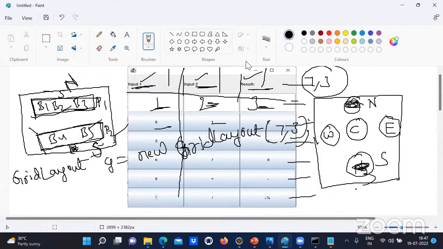Okay, so shall we prepare this one? See how many labels are required here? Please tell me. Three. Yes, 3 labels are required. Very good.